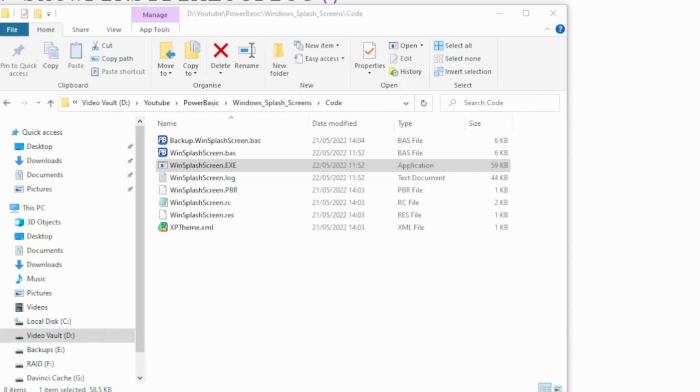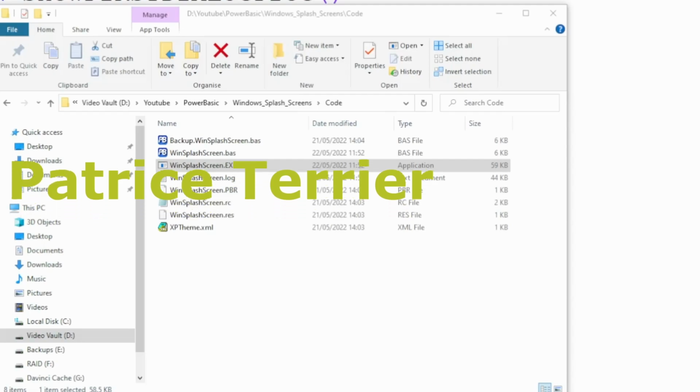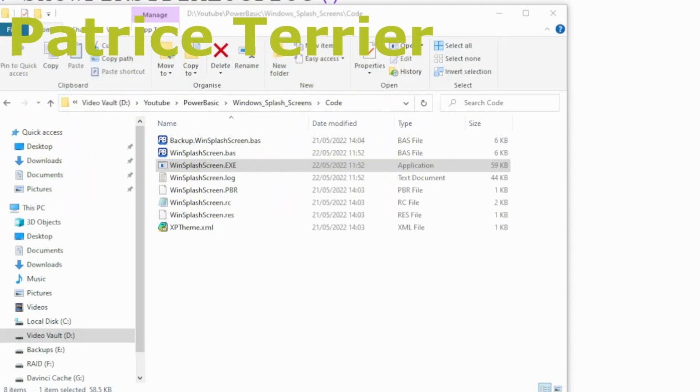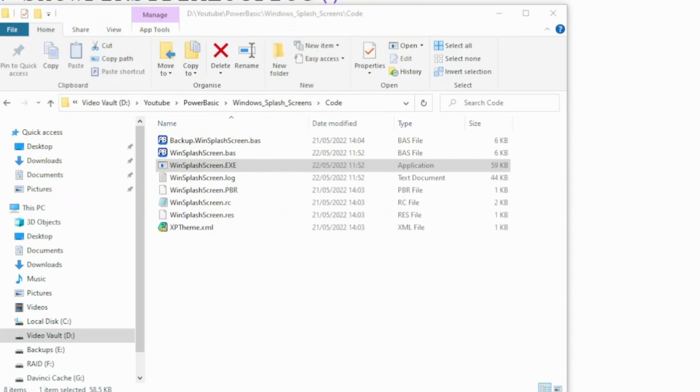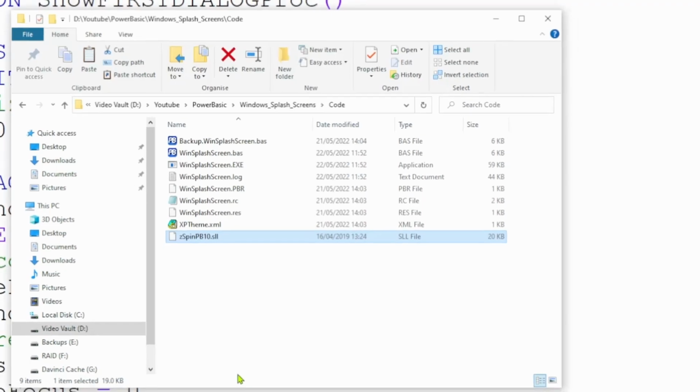So what we're going to look at today is the use of a static linked library. This particular library has been around for quite a long time, and has been created by one of the stalwarts of the PowerBasic community. So let's see how we can plug this static link library into our application and make good use of it. First of all, we will copy the static link library into the same folder as our source code. And there it is, zspinpb10.sll, a static linked library.